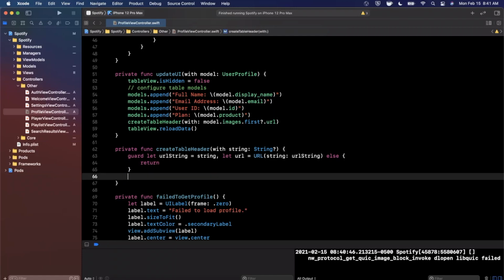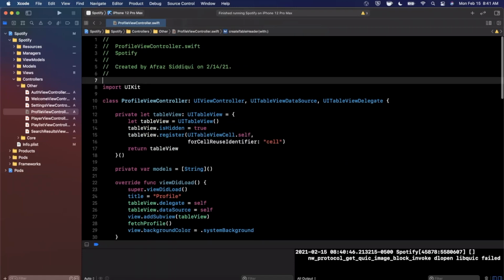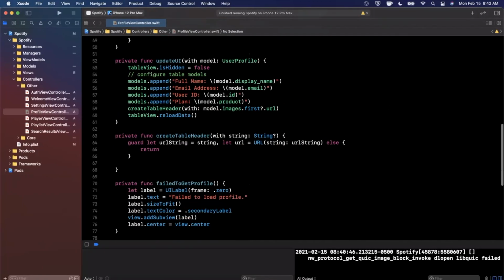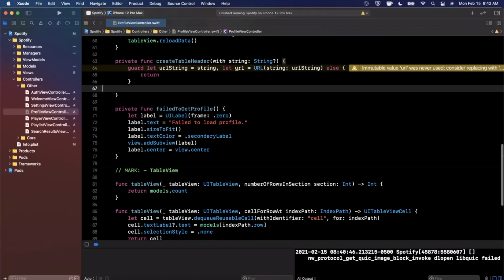And now we can go ahead and at the top here, I'm going to import SDWebImage. All right, bear with it. It decides to sometimes not work. There it is, SDWebImage. And let's come back to this function. And now we just need to create a table header.